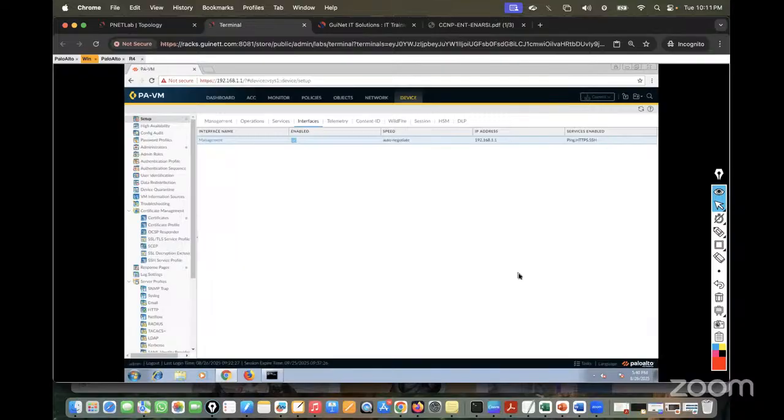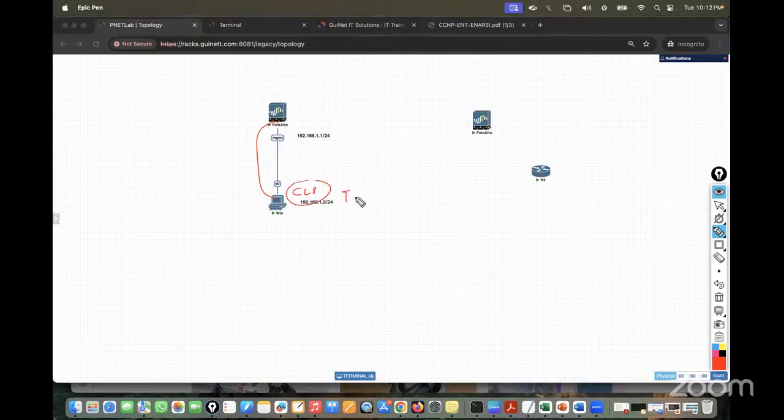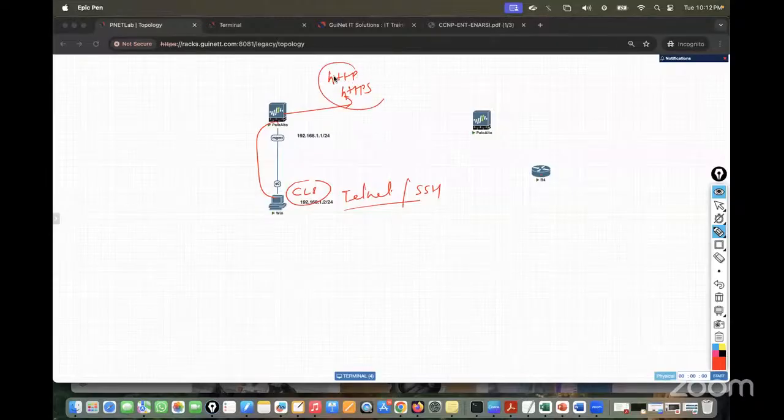I didn't get your question. Let's suppose I am taking a CLI of this Palo Alto, and telnet is working. Telnet and secure shell, okay? But I need to upgrade this firewall via the graphical interface. Which method? HTTP? HTTPS, yes. Okay, so it's not working, right? Yeah, it's not working. What can we do?